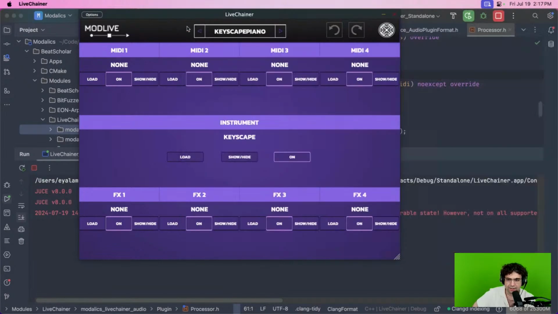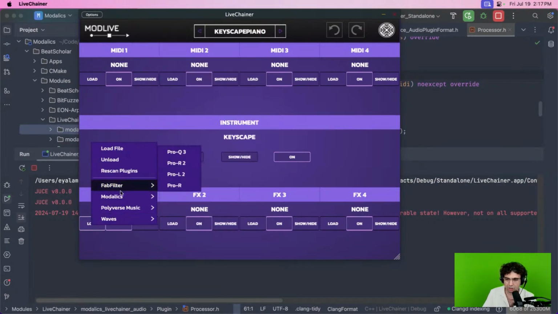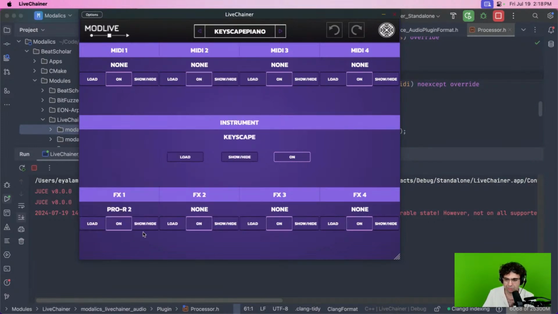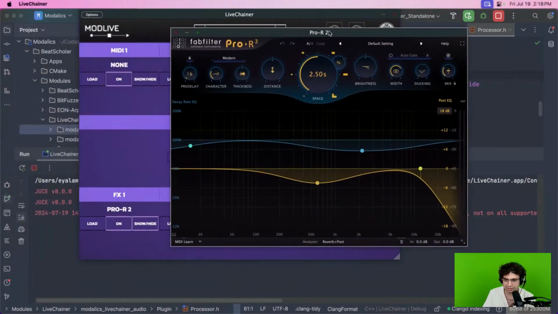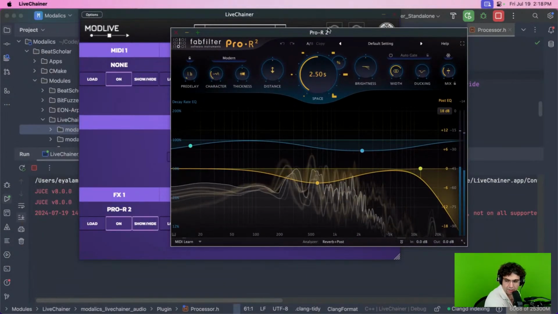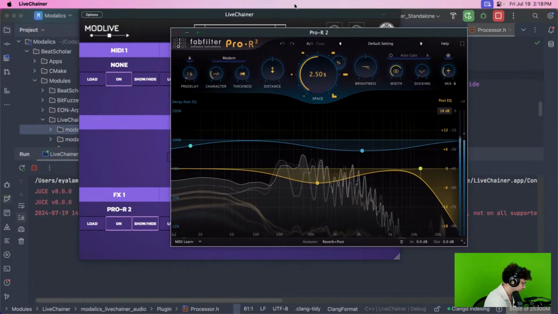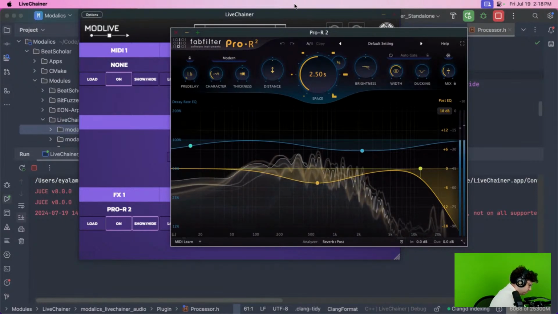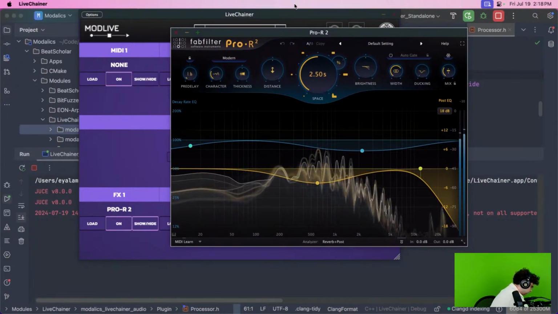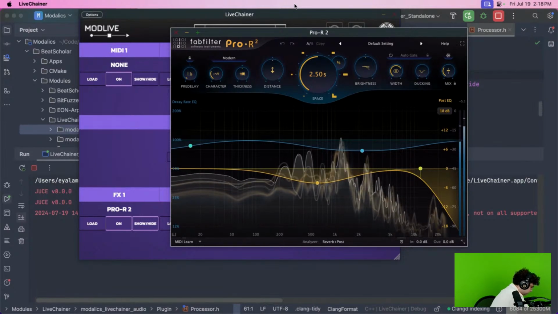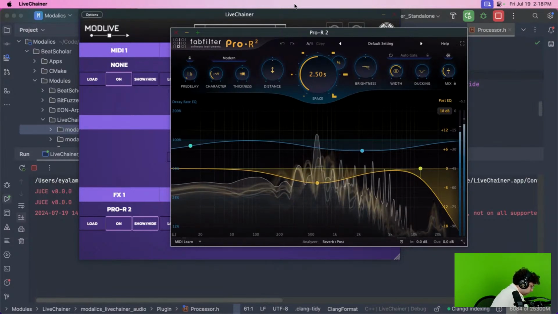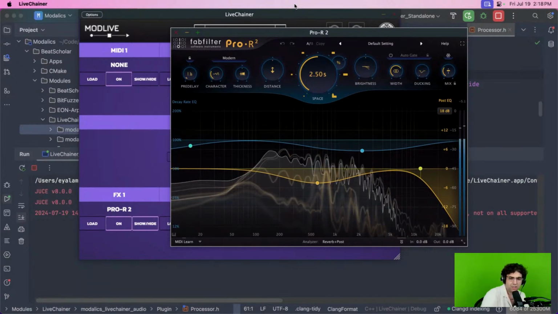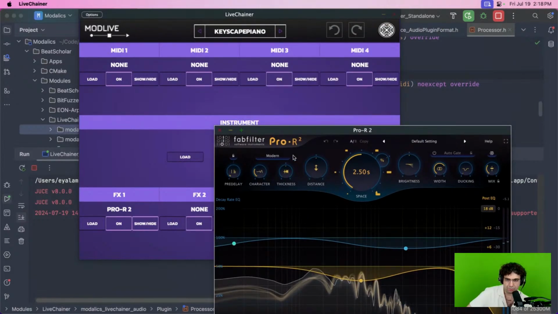And now let's say that I want to have, you see I have 4 slots for MIDI processing and 4 slots for processing effects. In one of these slots I can load, for example, something like FabFilter Pro R2. So it loaded. There it is. Now I'm playing through that. Right, and I can save this chain as a preset.